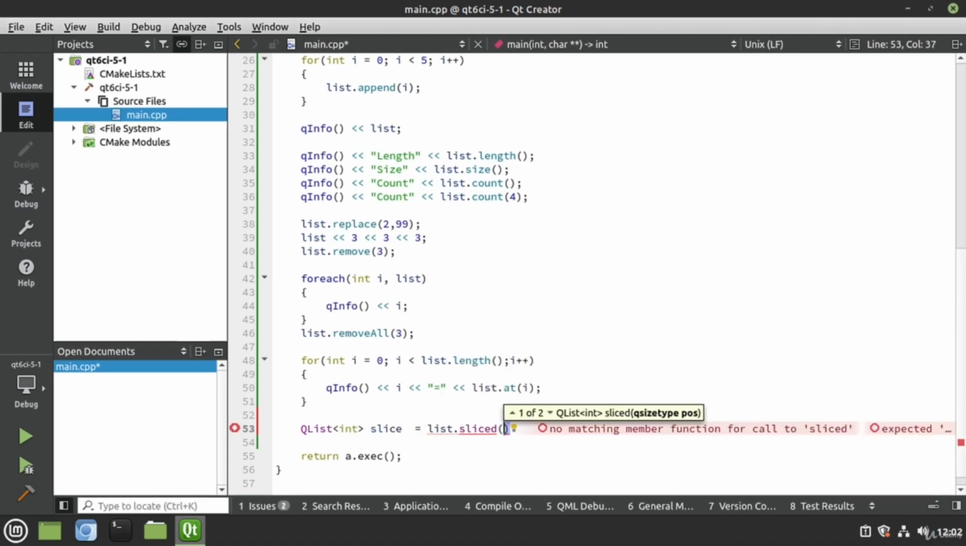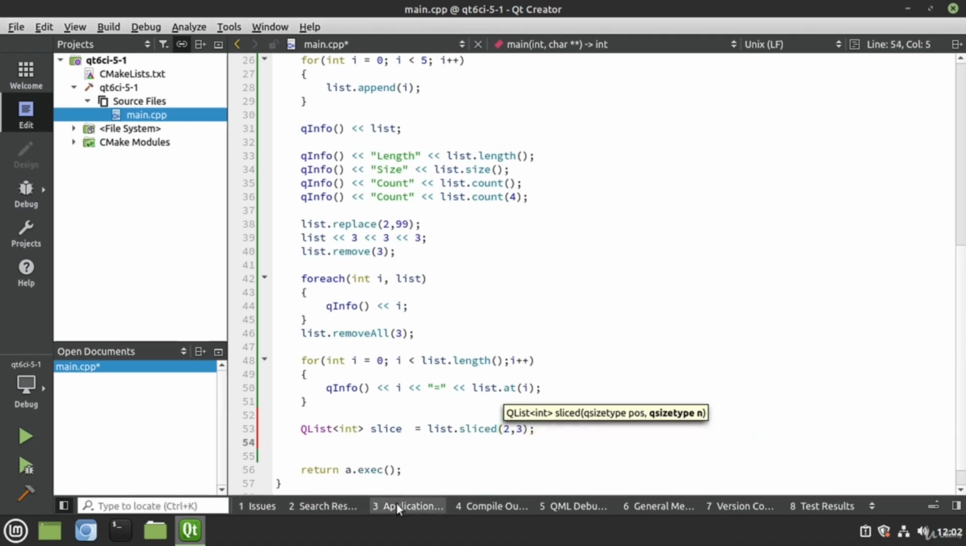we want to get a slice. Now, when we talk about slice, it is very self-explanatory. Think of this as like a giant cake. We want to take a slice of that cake. So we're going to take from 2 to 3. What this is going to do is return another list and put those values in there.